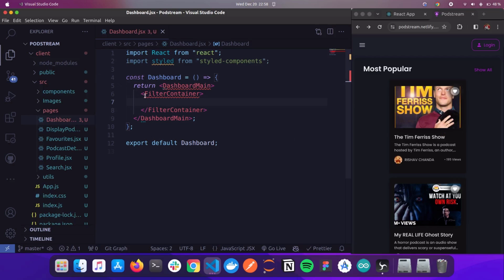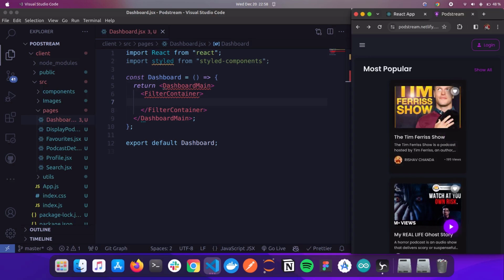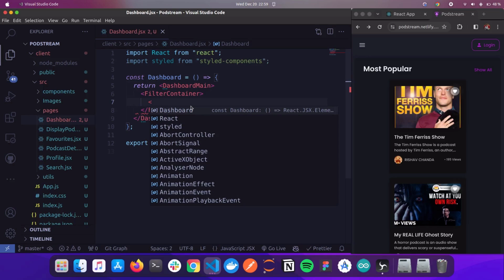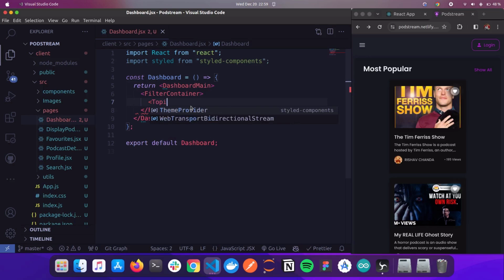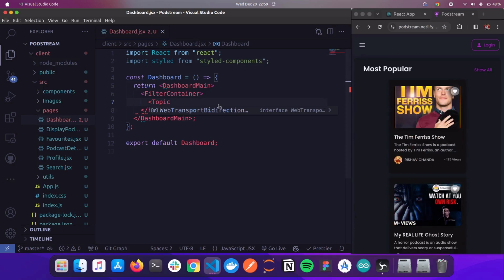So inside this filter container, let us think about what we have. We have a text that is most popular and a button text show all, right? And you can say a wrapper which will wrap all the cards that are present, right? So let's just do one thing. For the most popular text, I will name it topic. Like we have different topics like comedy, news and all, so I will simply name it topic.